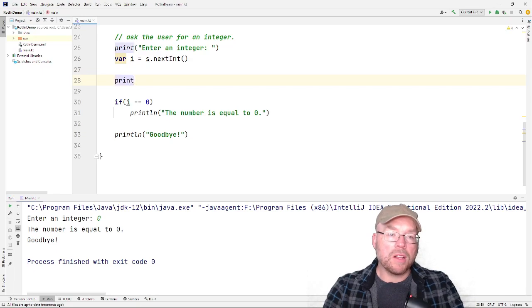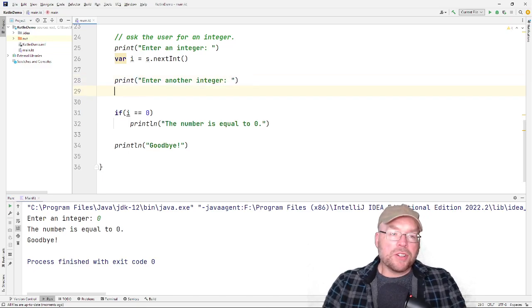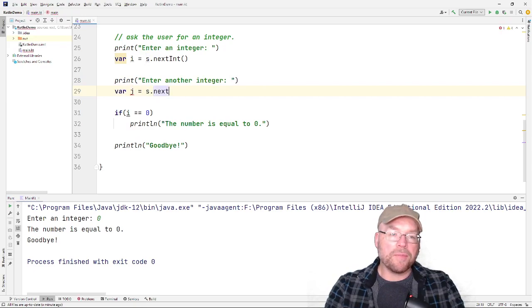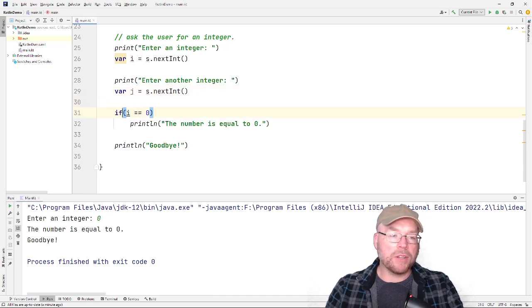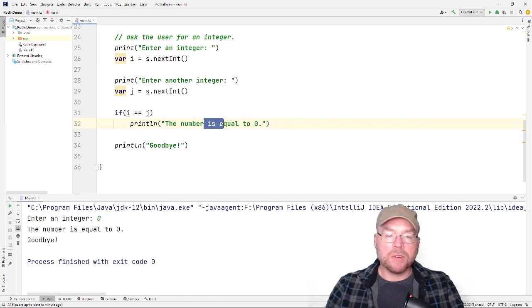So I'll ask for another integer. Enter another integer. And this variable will be called j. And so then what we'll do is we'll just compare these two against each other. So we can say, well, if i is equal to j, then you can say the numbers you entered are the same. The numbers are the same.